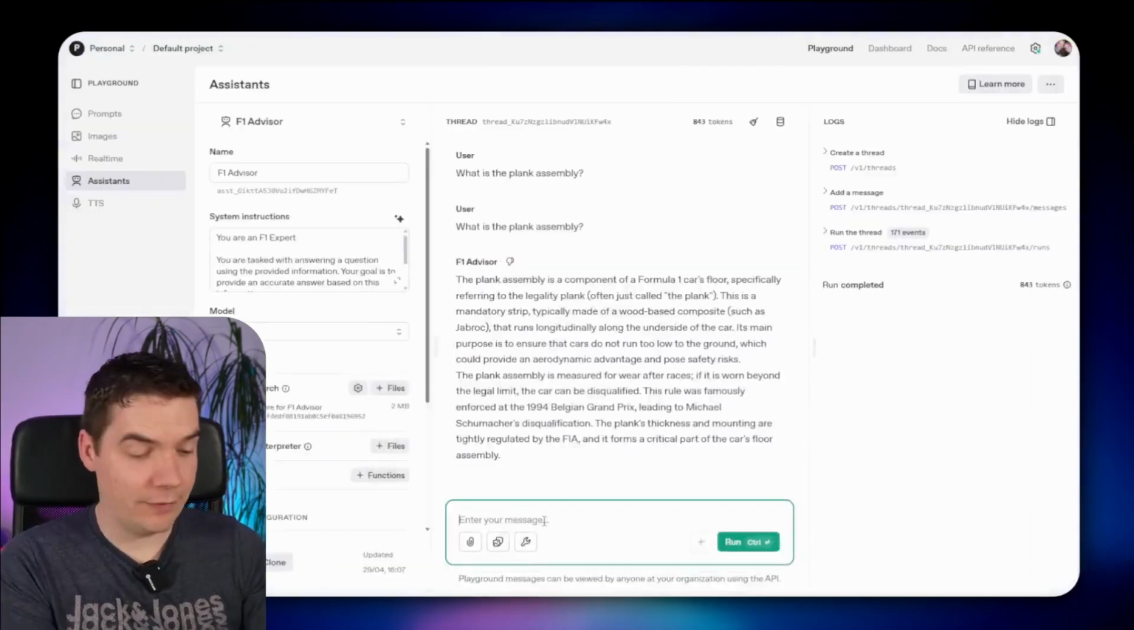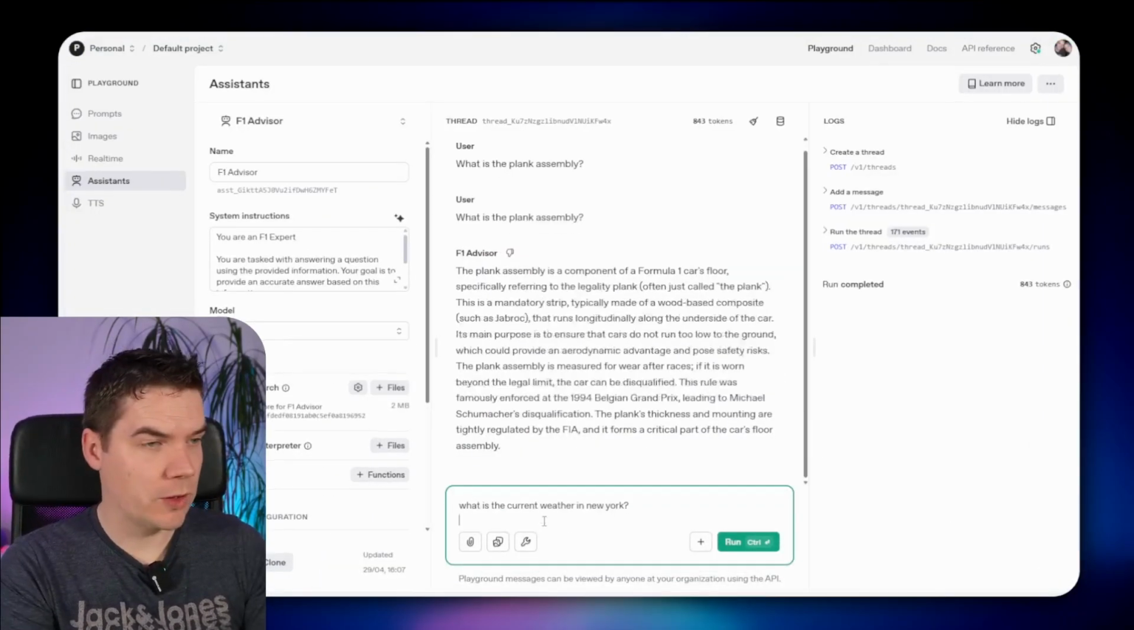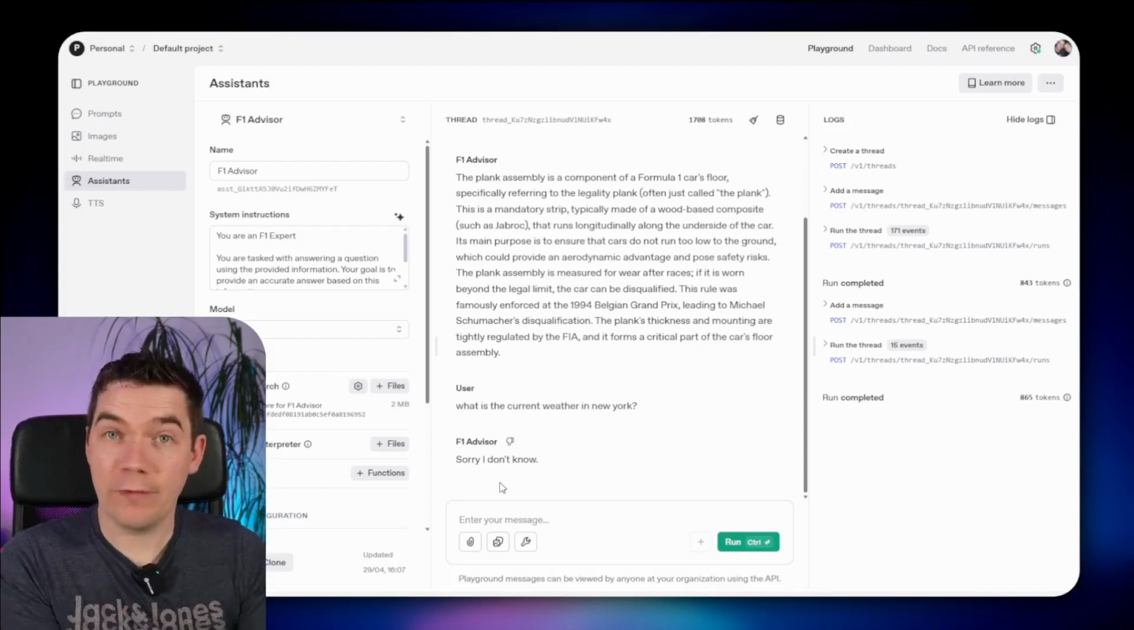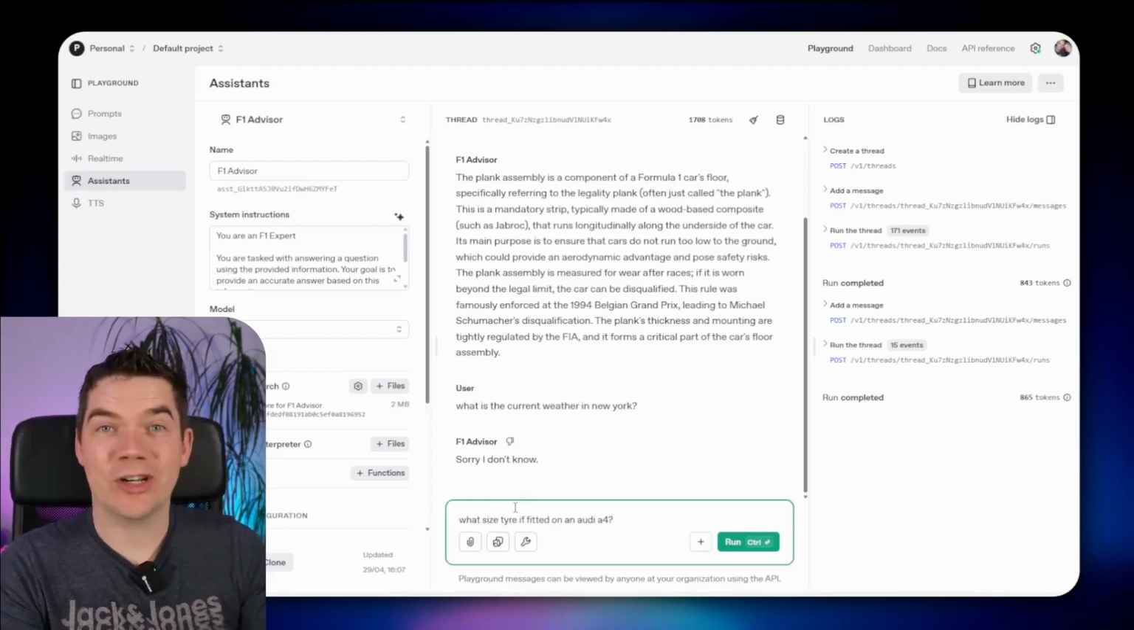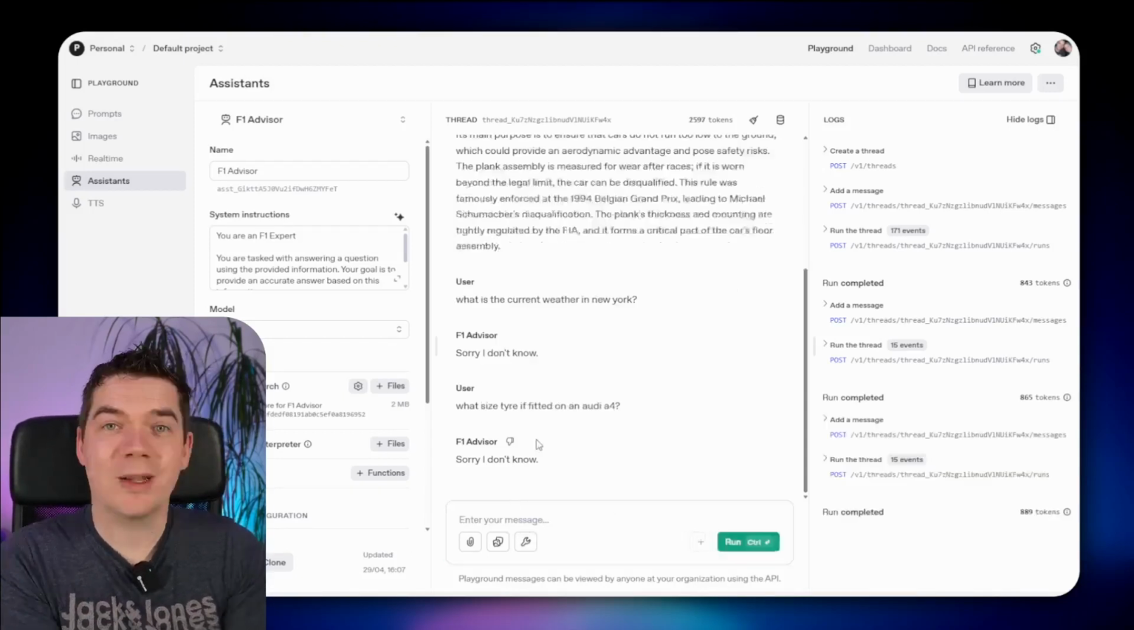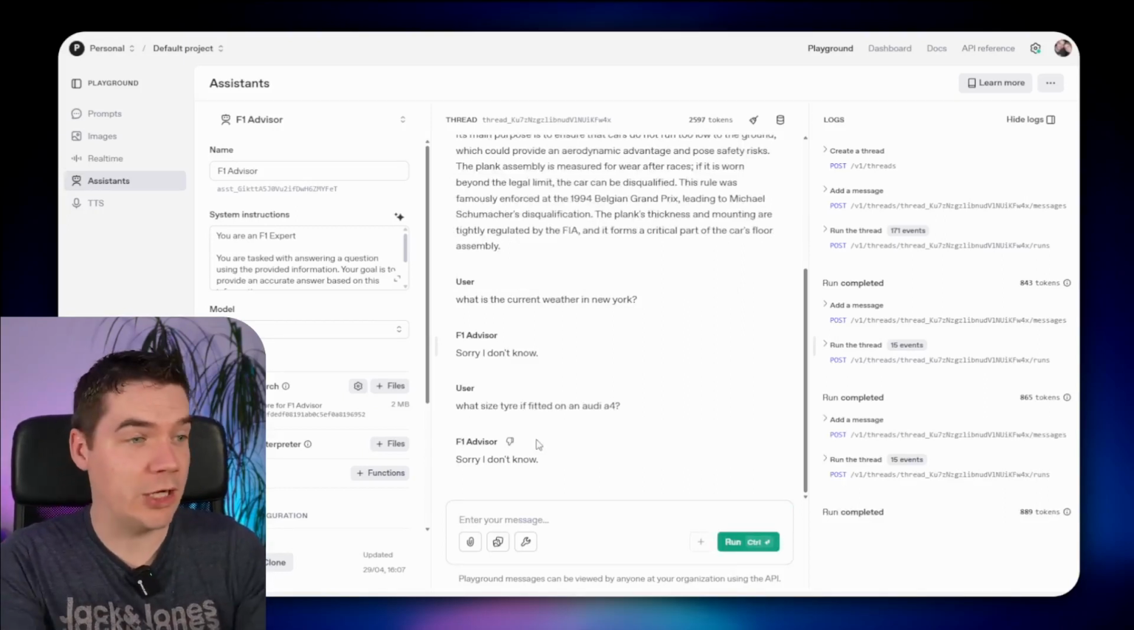So let's now ask an irrelevant question. What is the current weather in New York? And you get, sorry, I don't know. Perfect, so it's not speculating. So now let's ask our Audi A4 tire size question, because this is somewhat related in the sense that it's a car and these are motorsport regulations. And it comes back with, sorry, I don't know, which is ideal.